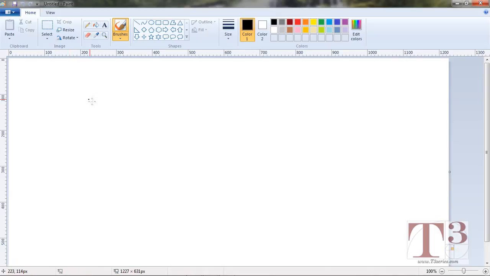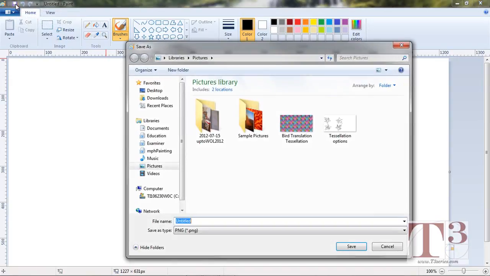Now one of the first things we want to do is save our work, and so we're going to come up here. Your teacher will tell you exactly where you need to save your work, but just for this instance I'm going to show you where I'm saving mine. I'm going to click on save, and it automatically puts it into my pictures. Now again, that might not be where you need to store your pictures, but for this video I'm going to store them in pictures.